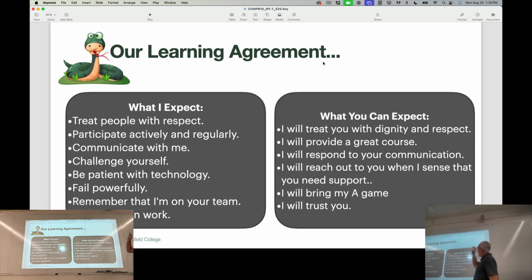In this class, I like to think of learning as sort of an agreement between me and you. What I expect from students is to treat each other with respect, both online and in person, participate actively and regularly, communicate with me. I want you to challenge yourself, be patient with technology. If you use technology, technology will bite you in the butt. It's inevitable. You saw the projector try and get me before class here. Luckily, I know the 2 secrets: is it plugged in, and did you restart it? Keep doing those things until it's fixed.